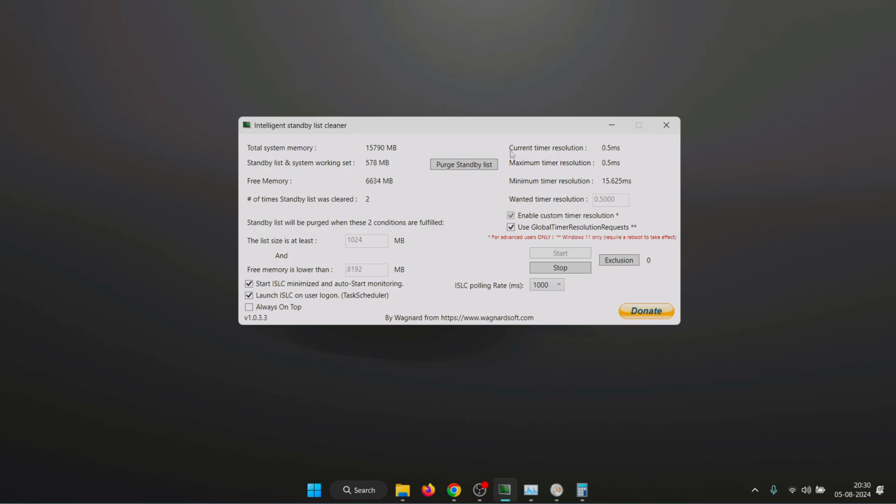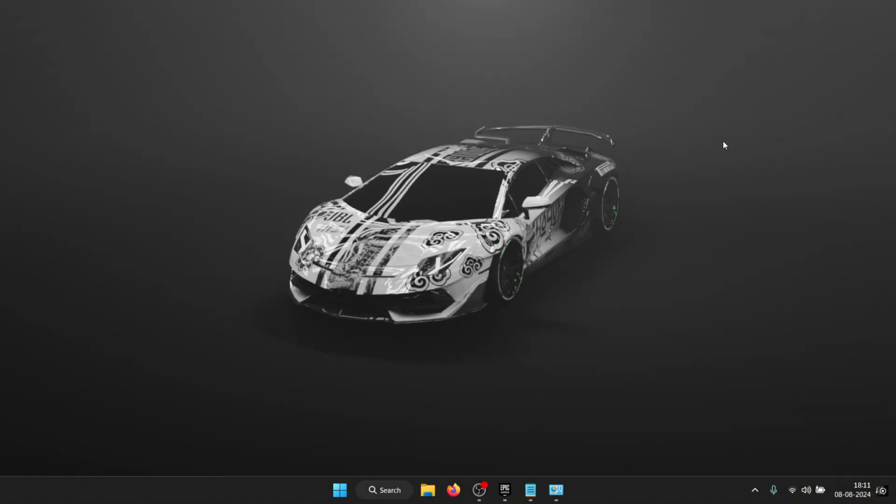So if you look up here, our current timer resolution is 0.5, which is the lowest delay possible. As you can see right here, the maximum timer resolution is 0.5 and the minimum is 15. So right now we're on the lowest input delay that we can possibly get through this, and that is how you set up ISLC.